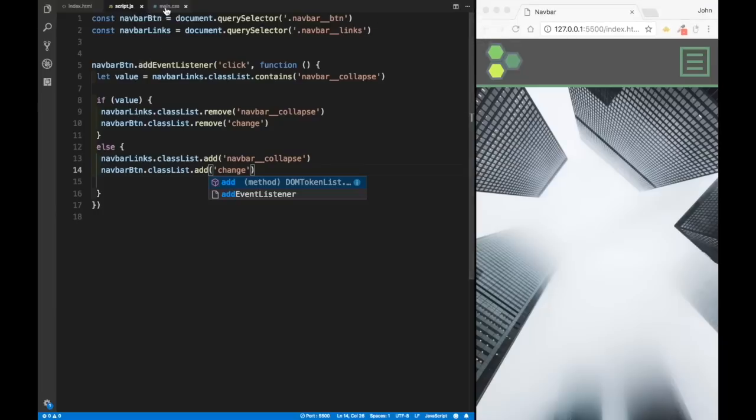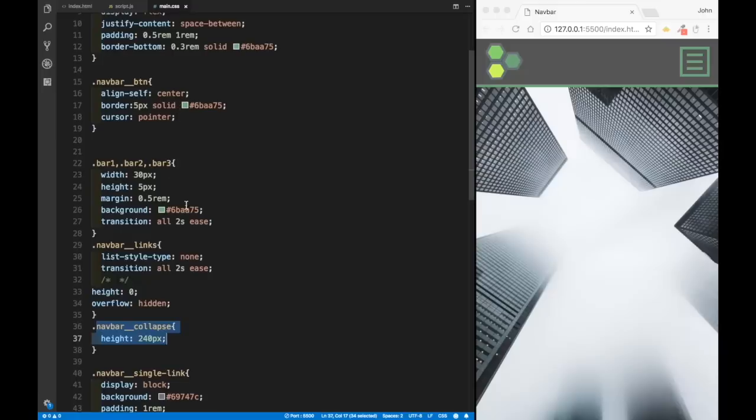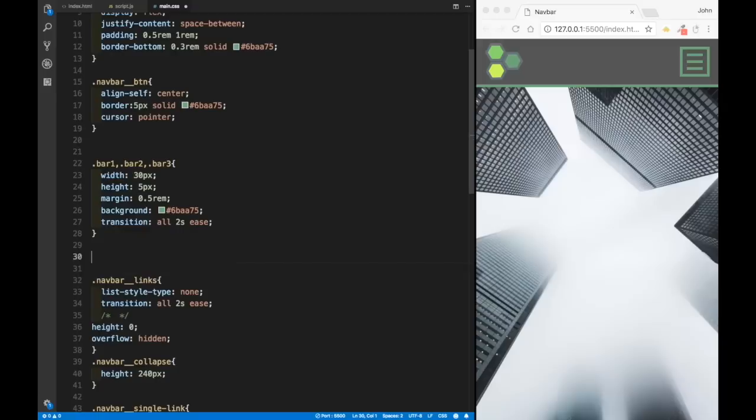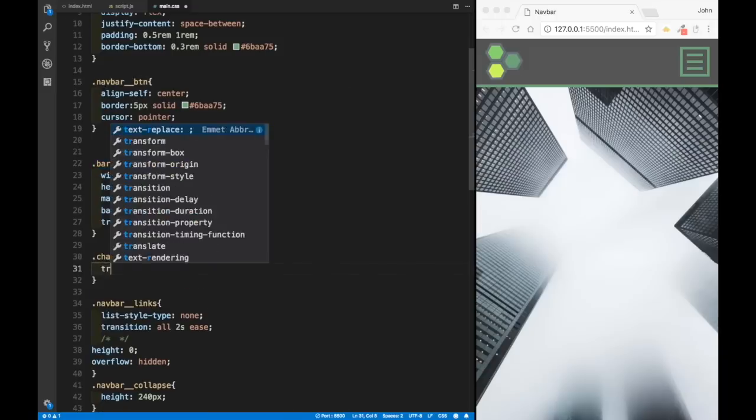So if we go back to the main CSS, I'm going to scroll up, you see the bars over here. Now let me go down, and I want to create a class. The name of the class is going to be change, and then we'll see how it affects each and every bar. So first I'm going to say change. This is going to be my class. And then I'm going to say bar1. So what I'm saying is if this class exists with this button, then this is how it's going to affect this bar1.